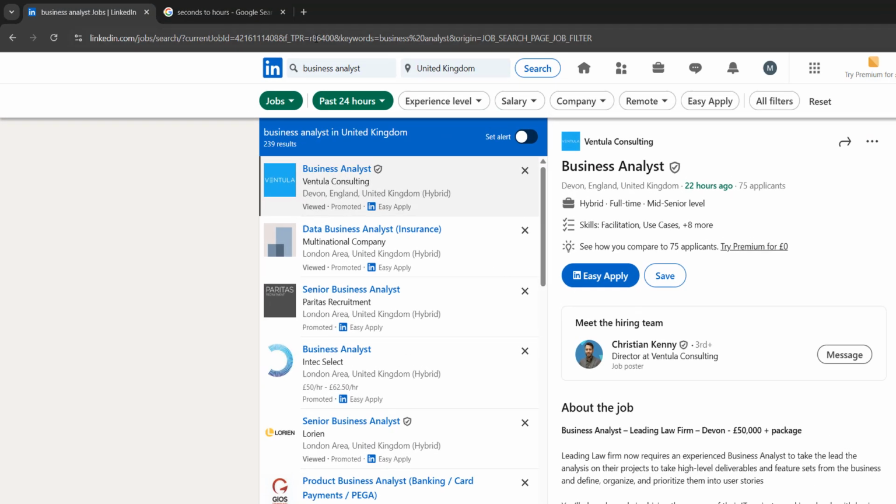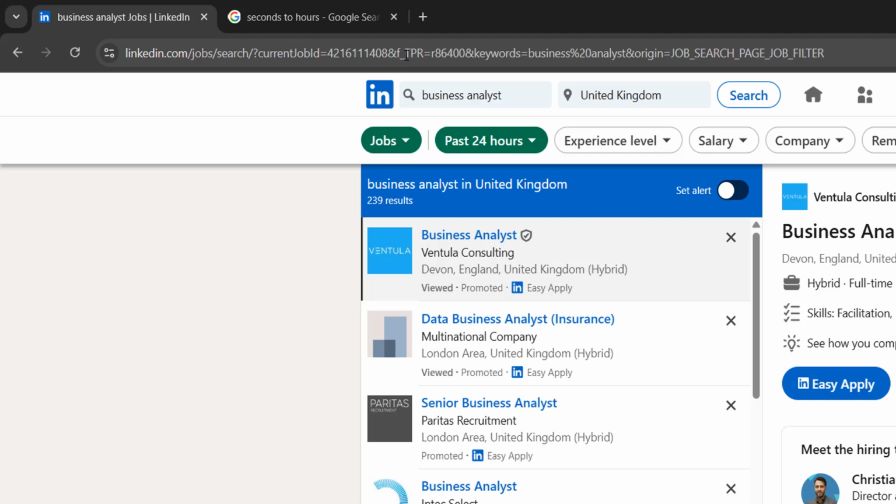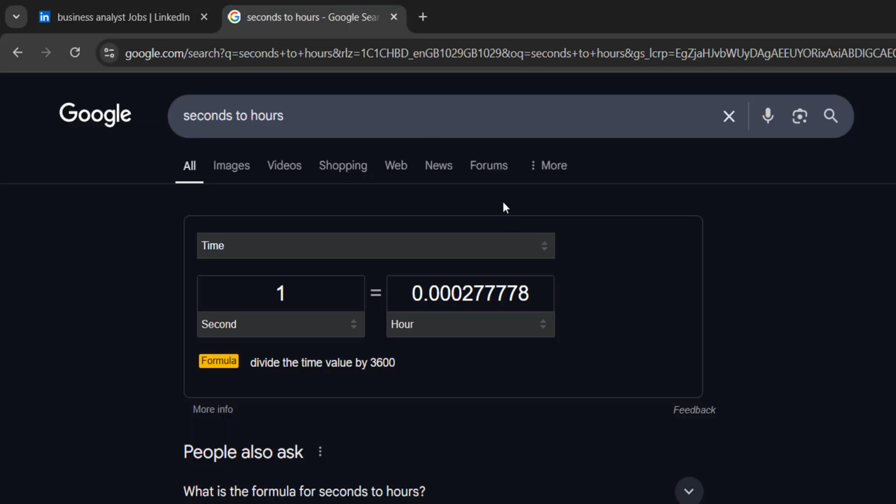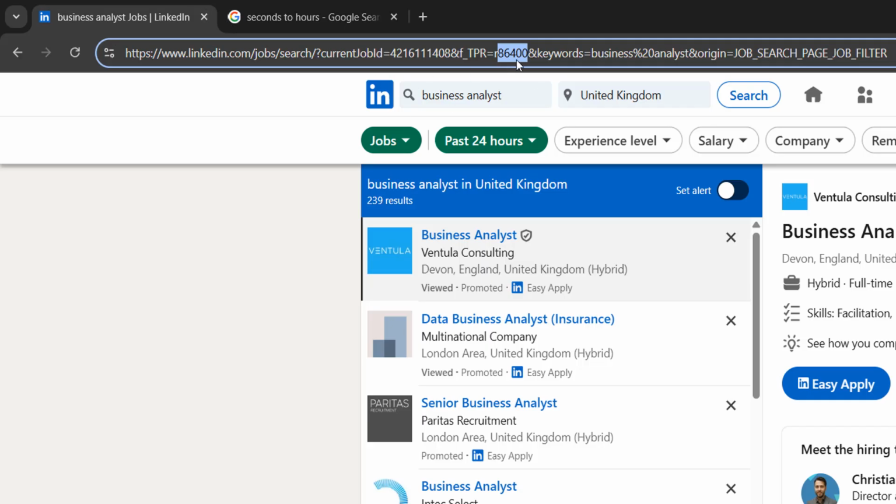So if you look at the URL, you're going to notice after TPR equals R, there's going to be a number. I want you to copy and paste that number and put it in a seconds to hour converter. If we do so, it's 24 hours. This number up here is the 24-hour filter shown using seconds.